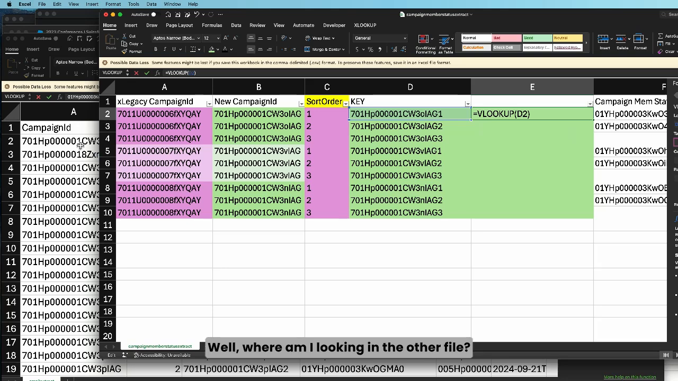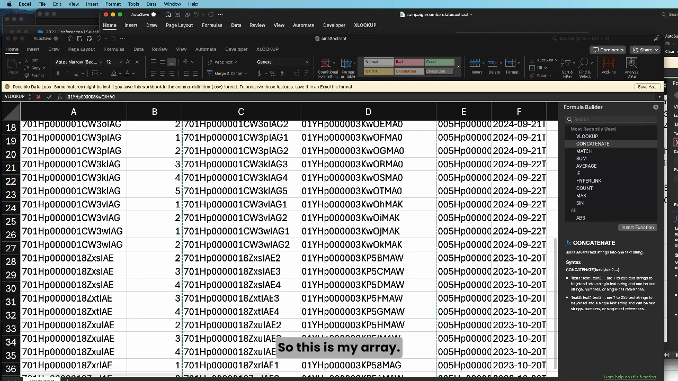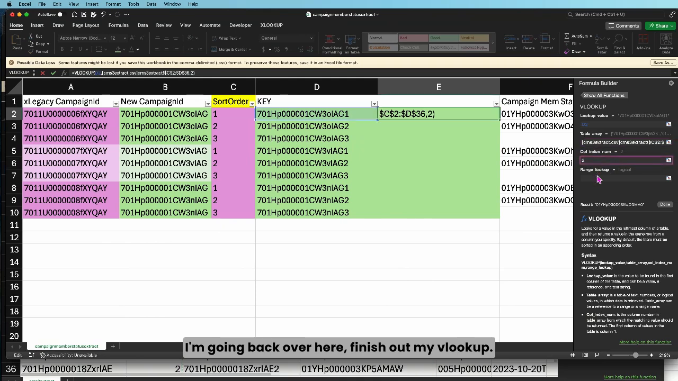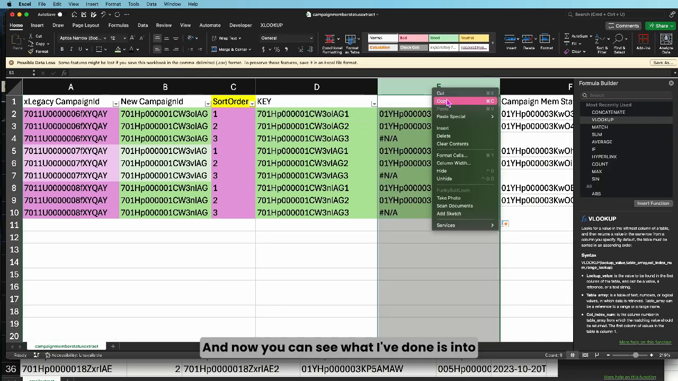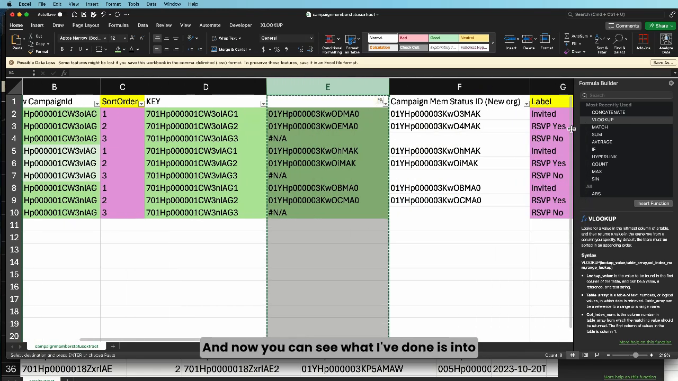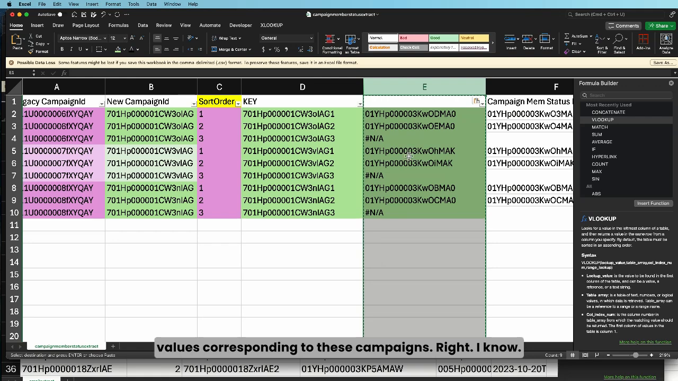Well, where am I looking in the other file? I'm looking at the key, and I want to bring into this other worksheet the value in the field to the right. So this is my array. I'm going to go back over here, finish out my VLOOKUP, and now you can see what I've done is, into my set of the old org campaign member status values, I have now brought in the values corresponding to these campaigns, right?